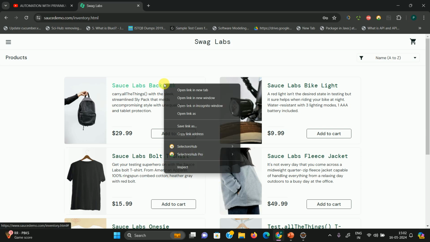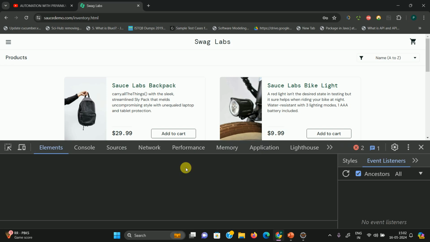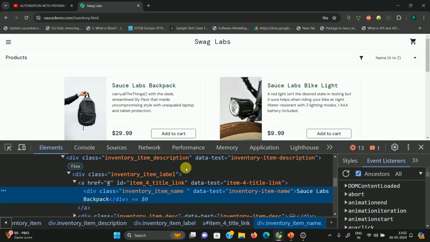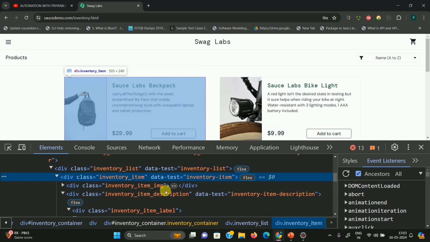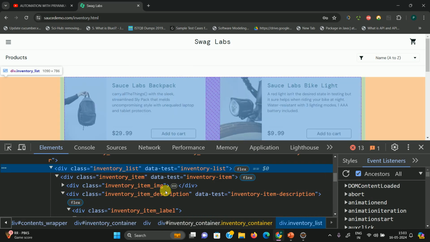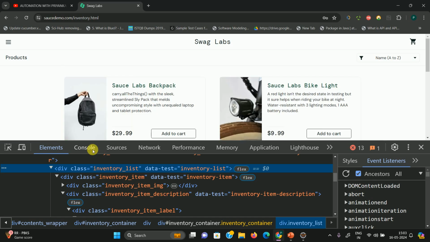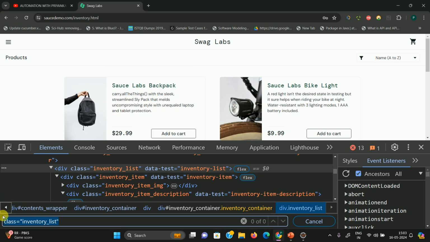If I right click on any element, let me check the DOM hierarchy for that element. Currently this inventory item name is available here and it's only highlighting one element. But we need to identify its parent. When you go up, you will be able to identify the parent. Currently you can see I'm getting that div, and this class is the parent element.